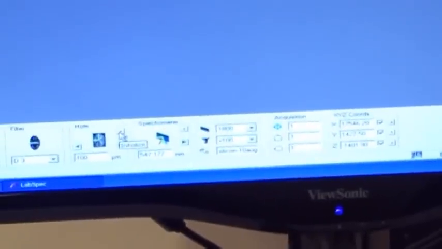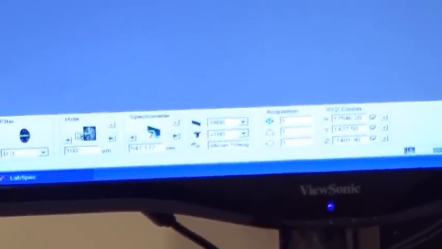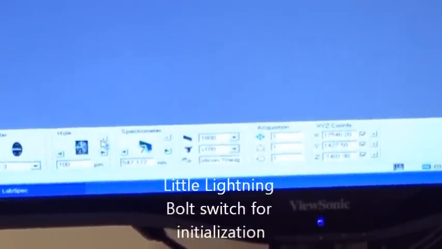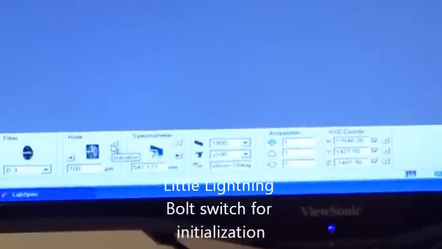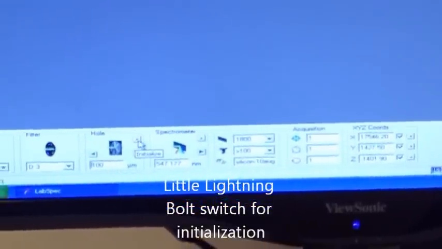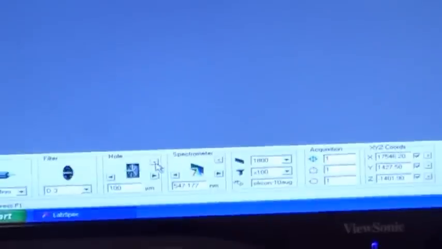So left arrow goes to 0, right to maximum, and the little lightning bolt is an initialization just in case you're not sure if it's working right. When you click on it, it'll bring the confocal hole to the 0 stop switch and then back to where it was.